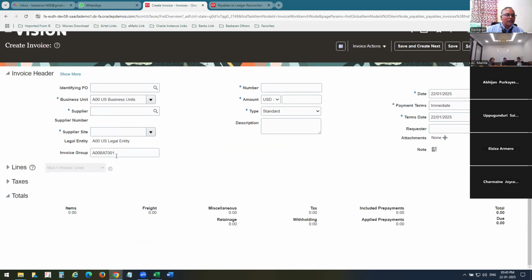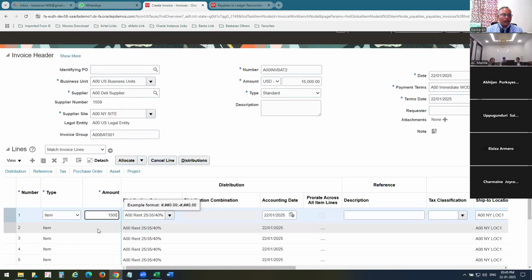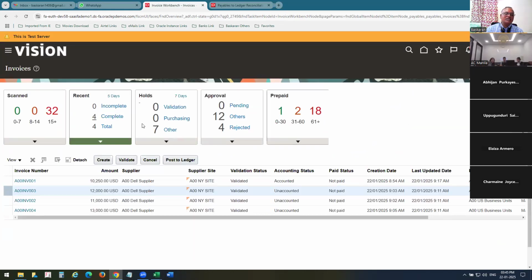This batch name won't vanish; it is very well available here. Now I can enter INV BAT 2, 15,000. Expand the line, I can enter 15,000. Now I just save and close. What are the advantages? Which user created or completed how many invoices in a day, we can easily identify.